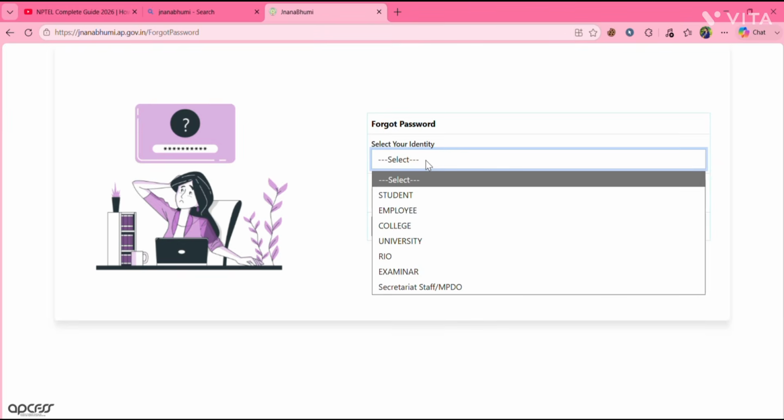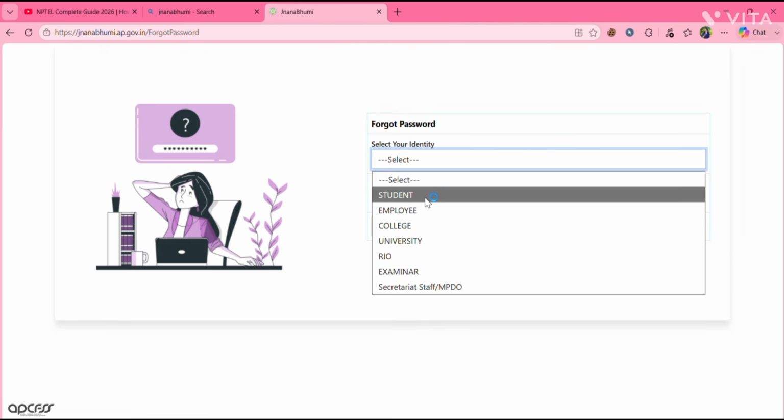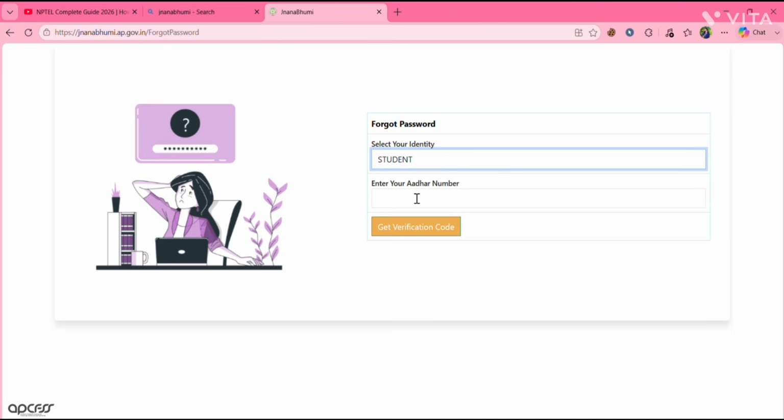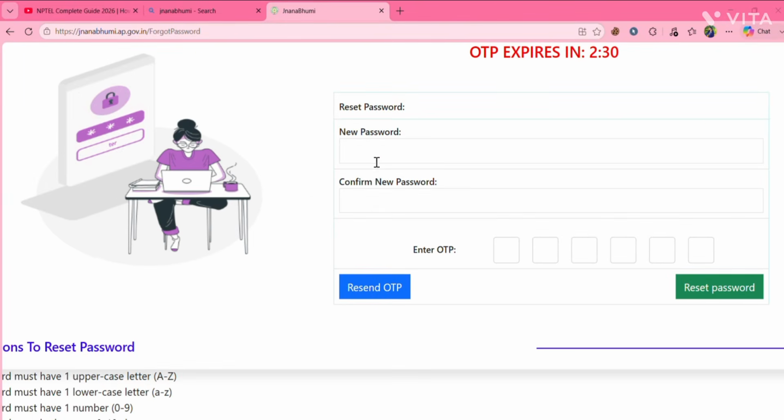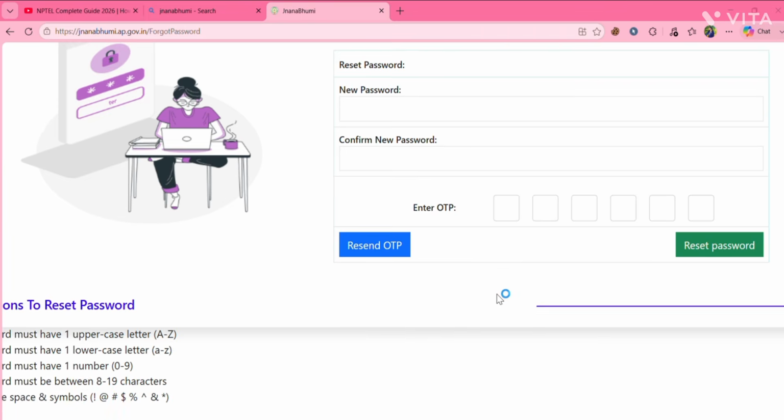Select your identity. If you are a student, employee, college, university or any other, select that. Suppose you're a student, select student. Then enter your Aadhaar card number here. Then click on get verification code. Then you'll get reset password. You can give your new password and confirm it and enter the OTP which you received on your phone number. Just check your SMS. You can find it.